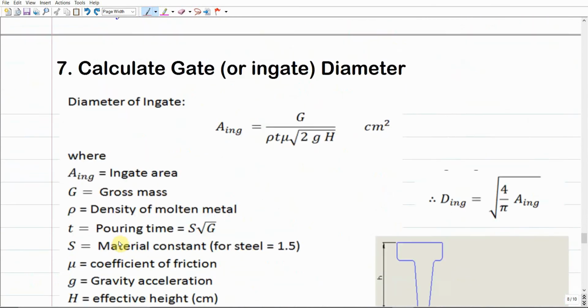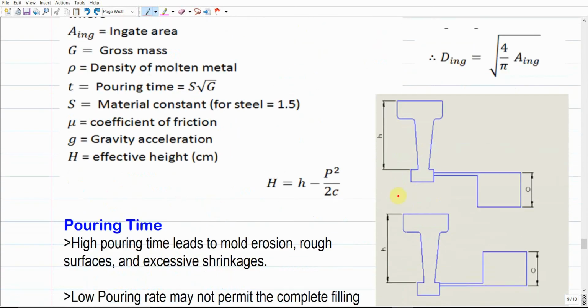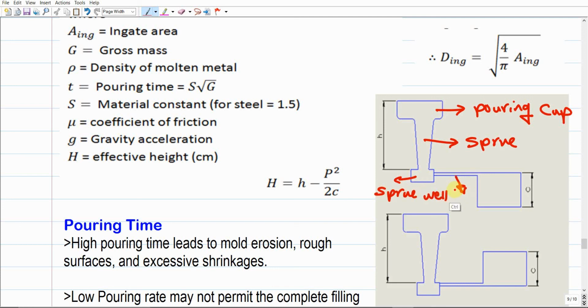This is how we can calculate the flask dimensions. And the next step basically is to calculate the gate or the in-gate diameter. Go to the design of the gating system. The gating system includes different elements. This is a typical shape of the gating system. We have here the pouring cup, then the down sprue, and the sprue well, right? And this should be the runner. This is the runner itself.